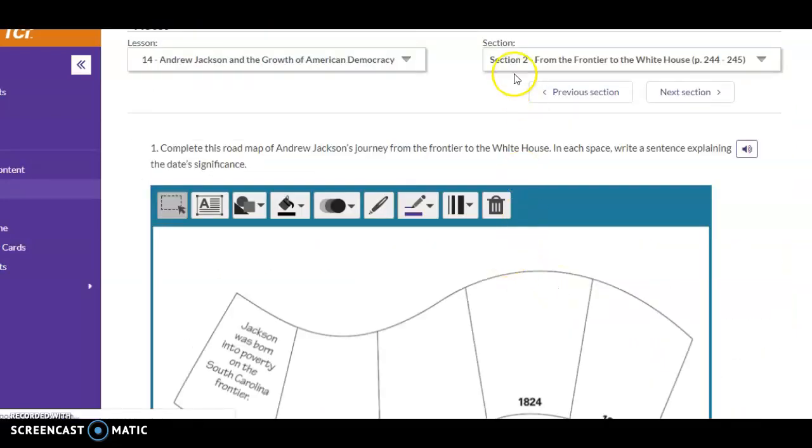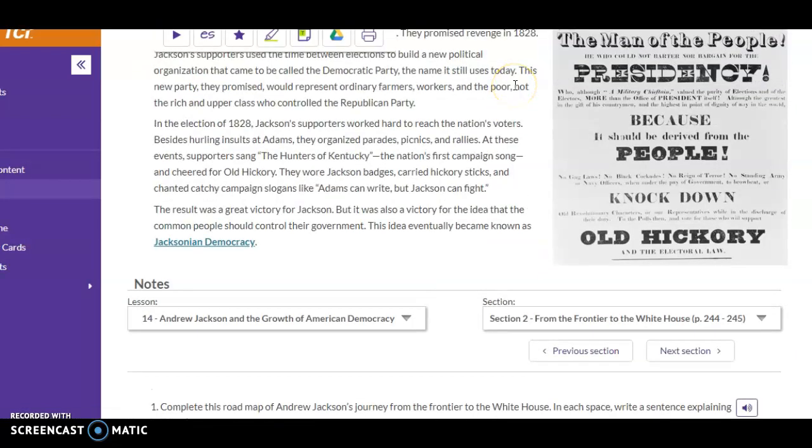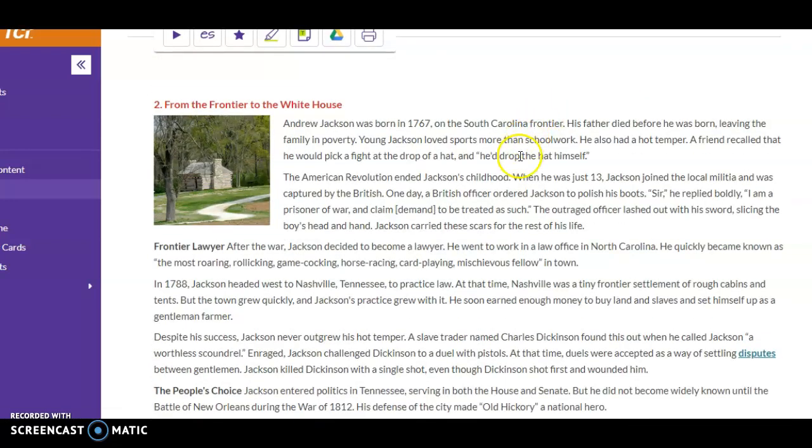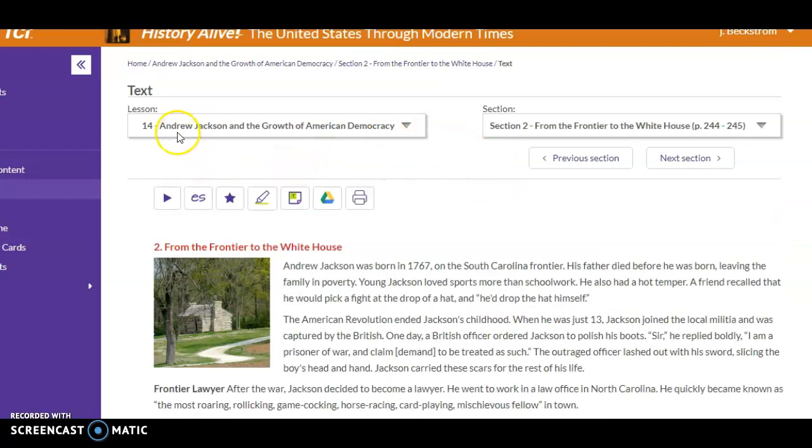And then you'll see it'll tell you you're on section 2 now, and this one I actually have to scroll up. I don't know why I came down like that. So, it'll be From the Frontier to the White House. If I go all the way up, it'll still show me, hey, this is my text, chapter 14, section 2. Here's some nice little extra pieces as well. If you want to listen to this, actually, you can hit play. So I'll quickly do that so you can hear.